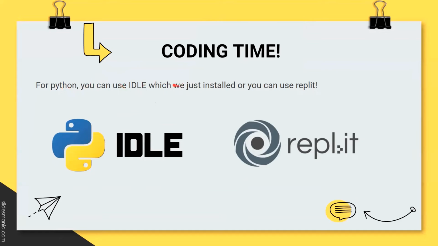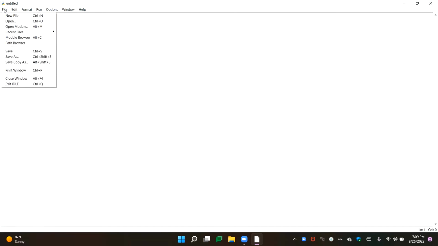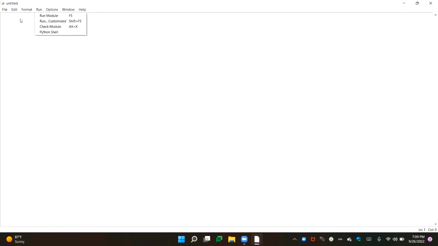For Python, you can use IDLE, which you just installed, or you could use Replit, which also has Python on it as well. So bring either program up, and then we can start coding. So now we are in IDLE. First I am going to just write down my code, and if you see in the options place, you can show line numbers just to make it easier for yourself.